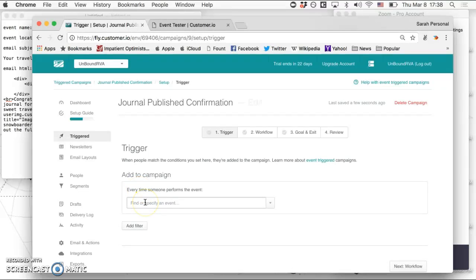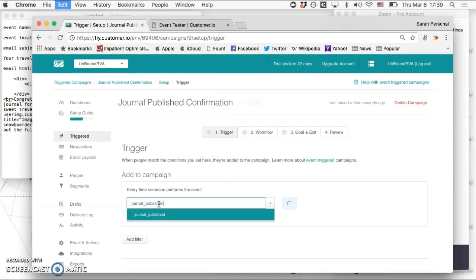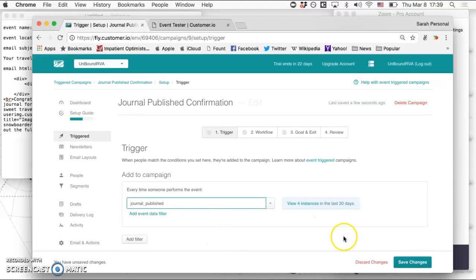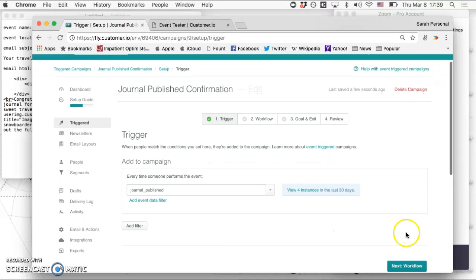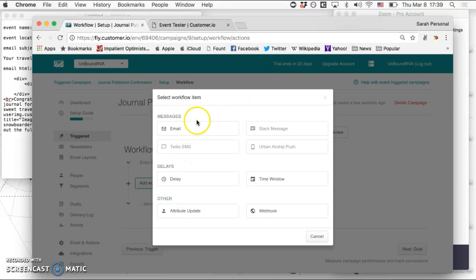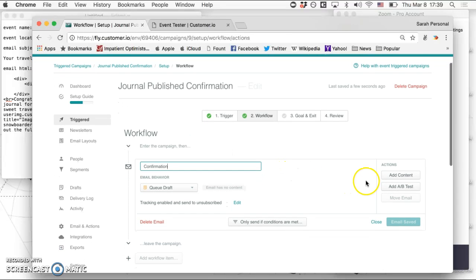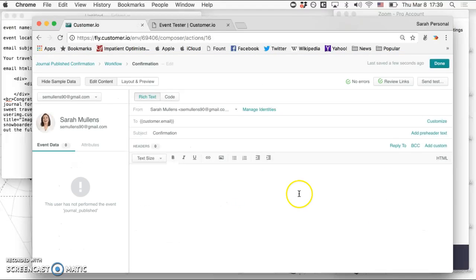Now I know that I need to specify a particular event. In this case, I'm going to say journal published, which you can grab from our file. I'm going to save those changes and move on to the workflow. The workflow is really where you define the messages that you want to include in this campaign. In this case, we're going to use email. I'm going to say confirmation, and then we can add some content to that email.